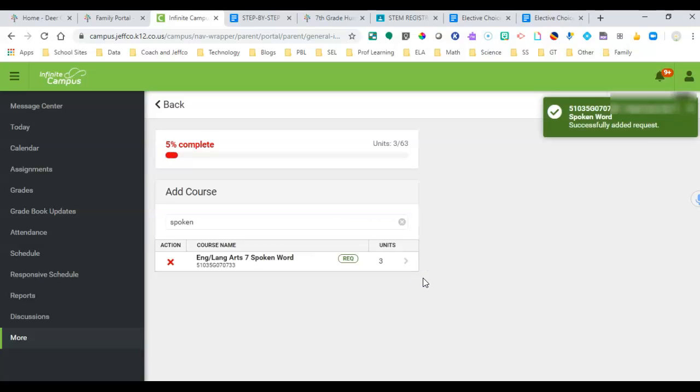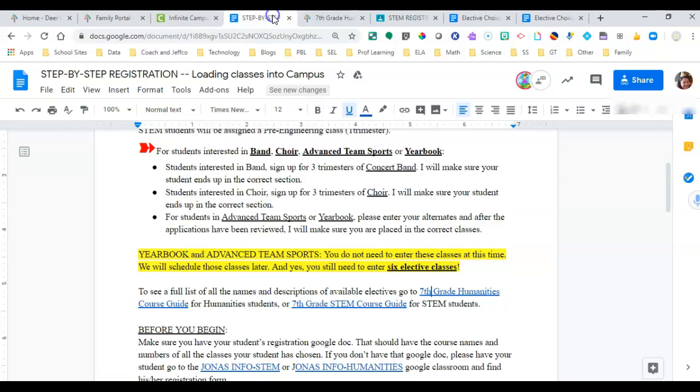So now that I've added my ELA class, it's time to start adding elective courses. So the first thing I want to do is add any year-long courses. So if students are doing either concert band or symphonic band, they're going to sign up for all 3 trimesters of concert band, and then students in symphonic band will be moved into that course as Mr. Sudano and Ms. Jonas evaluate that. Same thing for choir or orchestra.